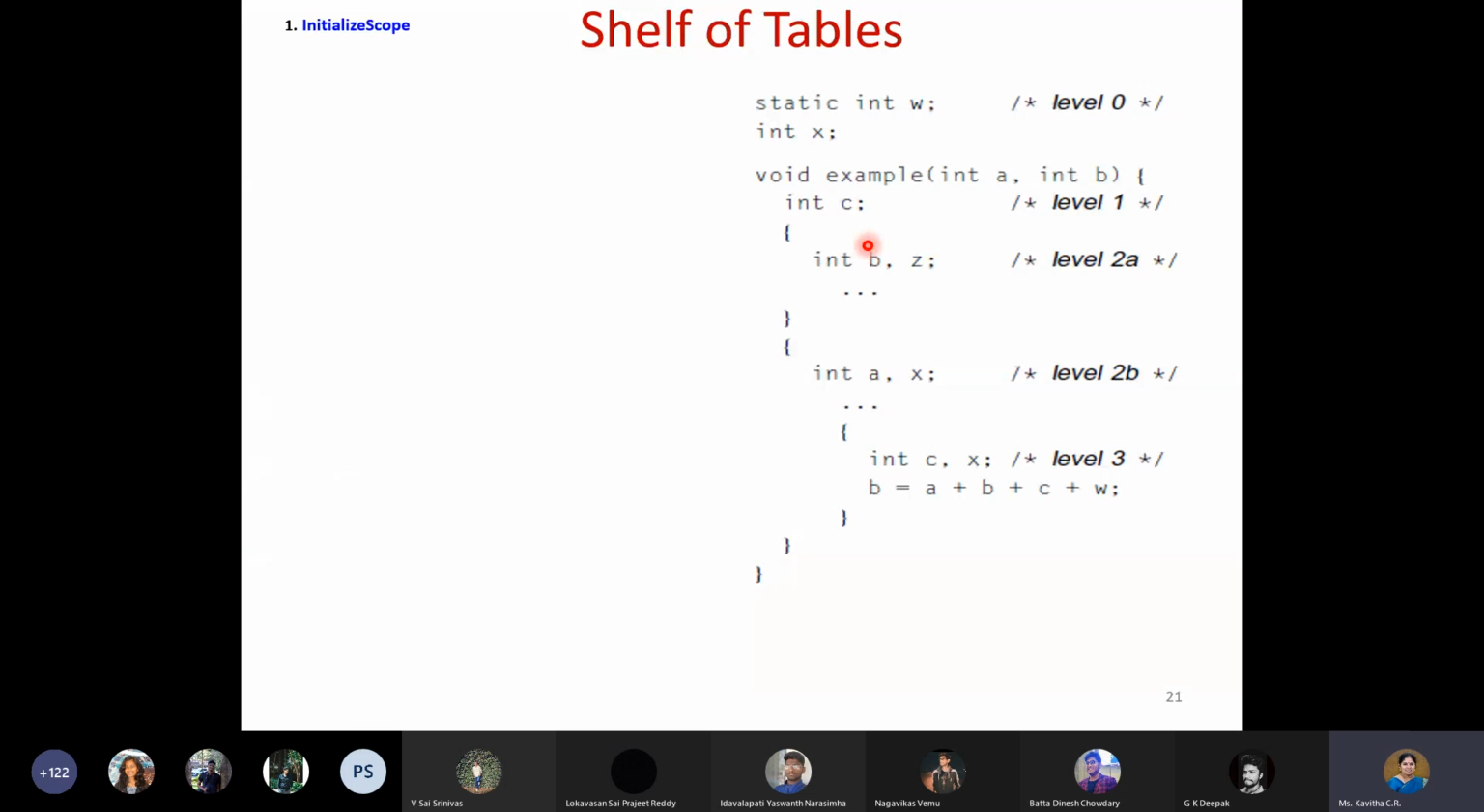we take the variable w, static int w, that is at level 0. So first we initialize the scope for that. We call that function initialize scope. And then we have to insert this w, because this is the start of the program. We are assuming that w does not exist in the current symbol table. So we insert w into the current symbol table. And then in the next statement, we are getting x. So that also will be inserted.